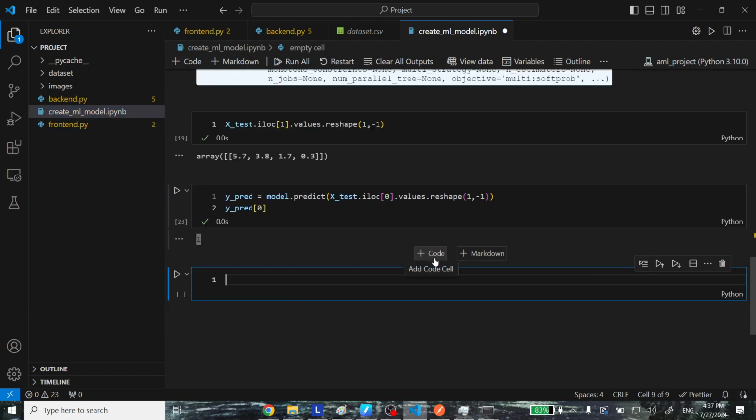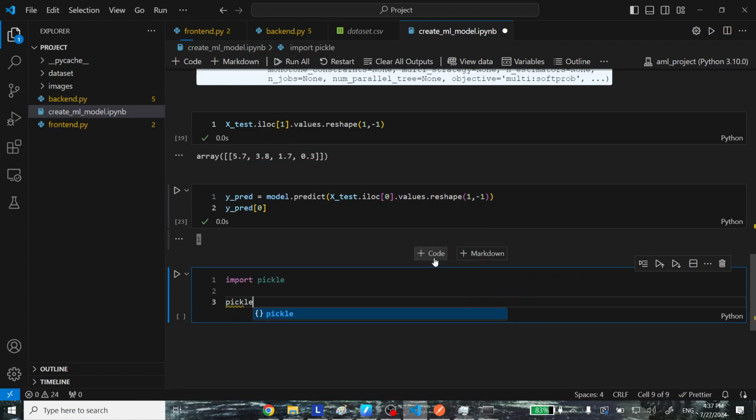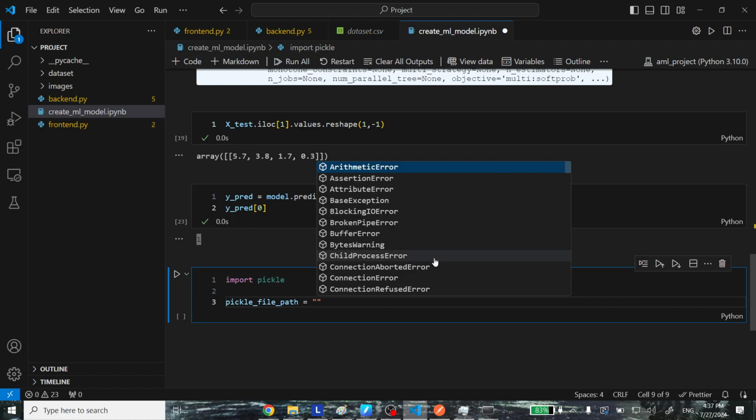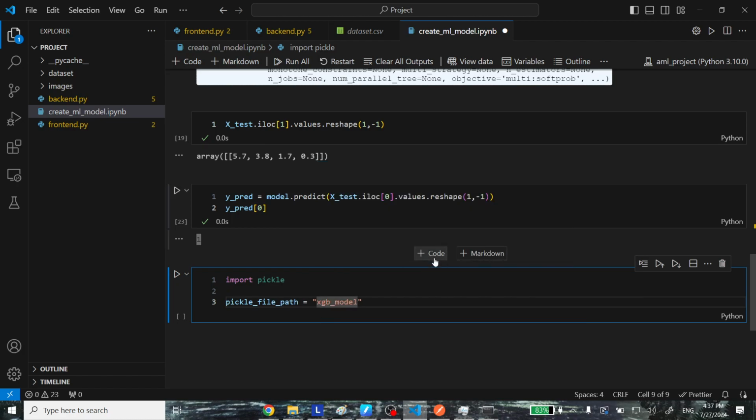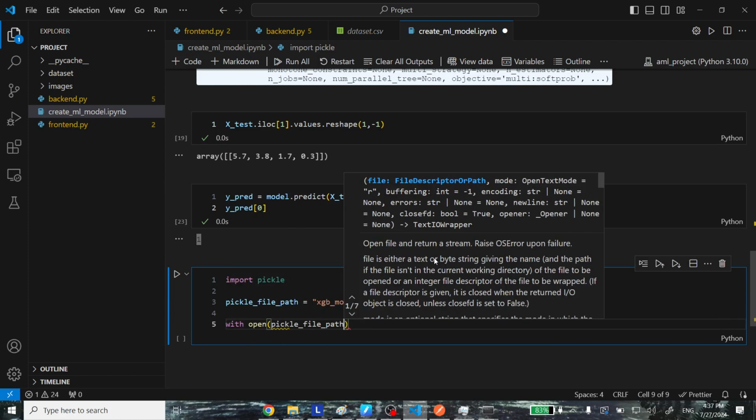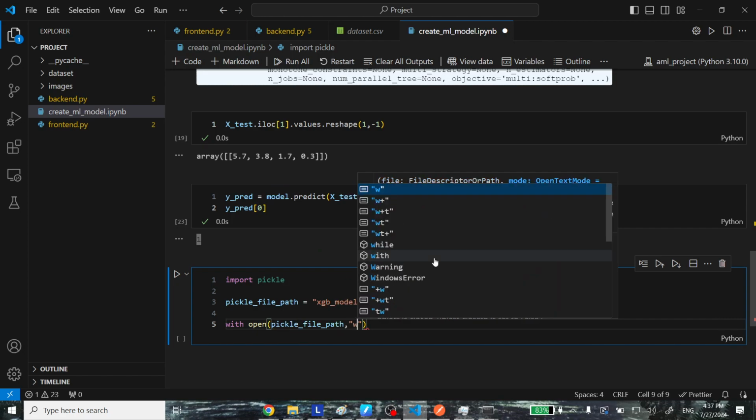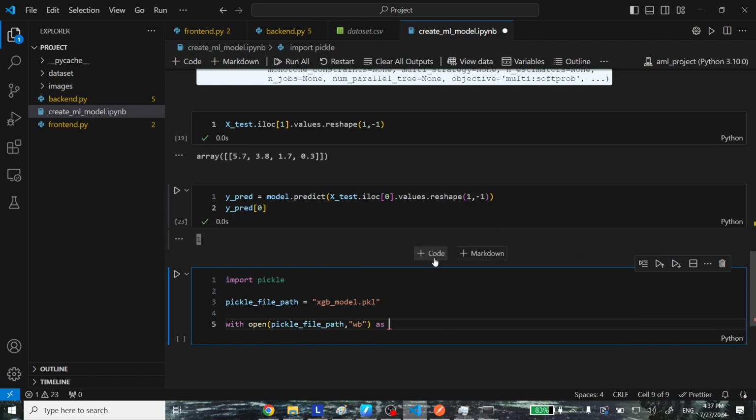And now let's try to create our own pickle files and joblib files. So first of all, I'm going to do it with the pickle file, and then I'm going to do it with a joblib file. So to create your model using a pickle file, we're going to import pickle, and then we're going to say that our pickle file path is going to be xgb underscore model dot pkl, and then we are going to say with open pickle file path, and we're going to write this as wb as f.